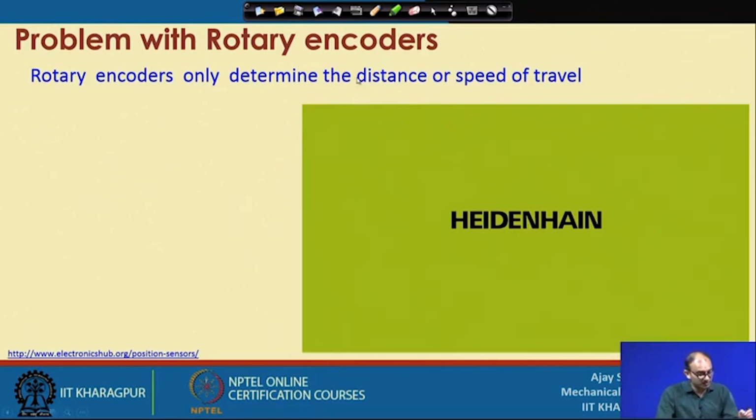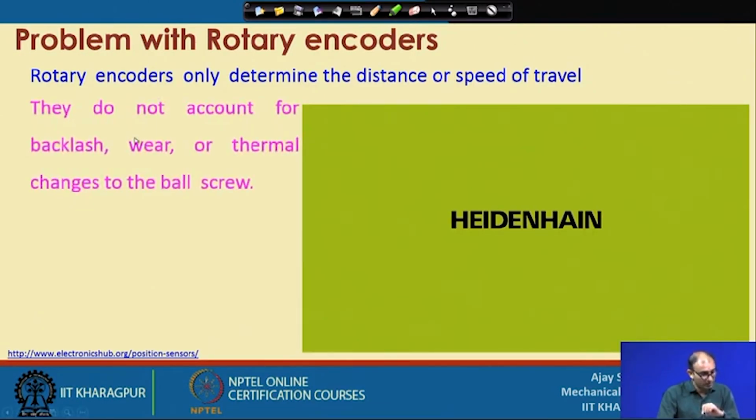It will also find the distance. If you know the pitch of the lead screw, you have to find out the RPM, that means how much is the rotation of that particular shaft. If one rotation is there and 5 millimeter is the pitch of the lead screw, then it will move 5 millimeter in the translation direction. But what is the problem? Suppose your lead screw has backlash or wear or thermal changes of the ball screw, then it will not account for this, because these are mechanical parts and your rotary encoder does not have any type of signal or feedback device which will account for this problem.